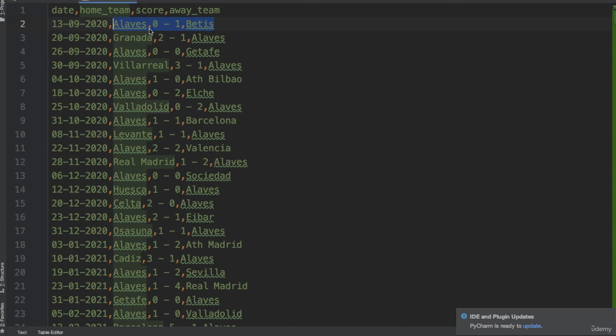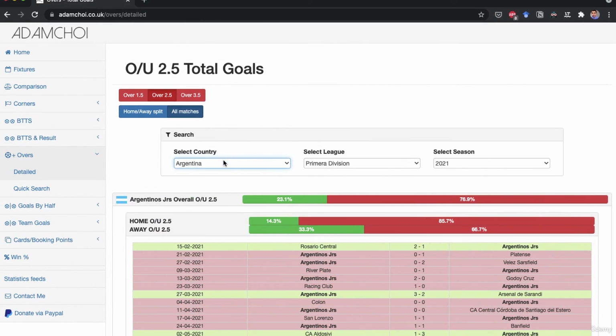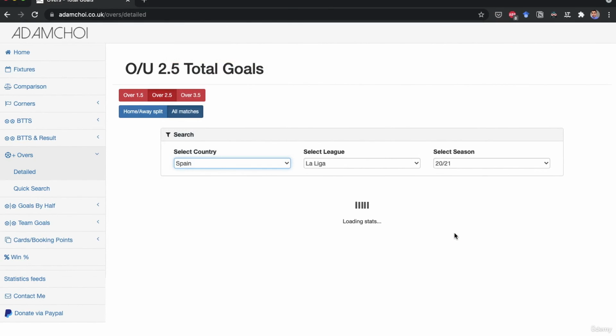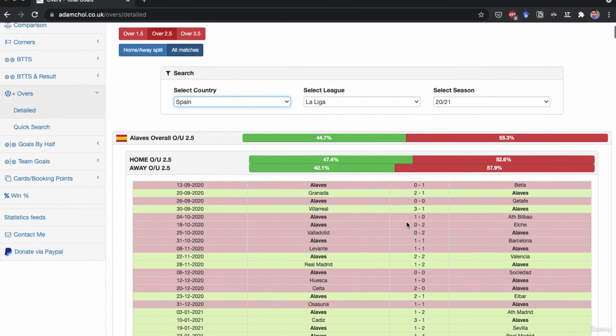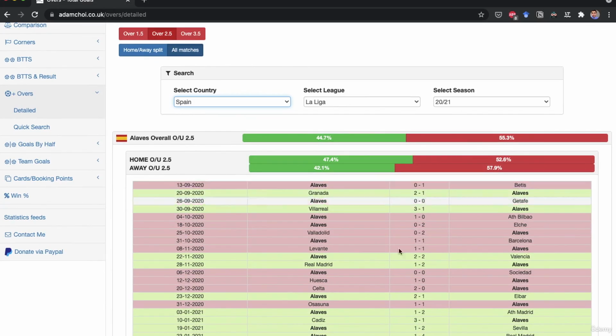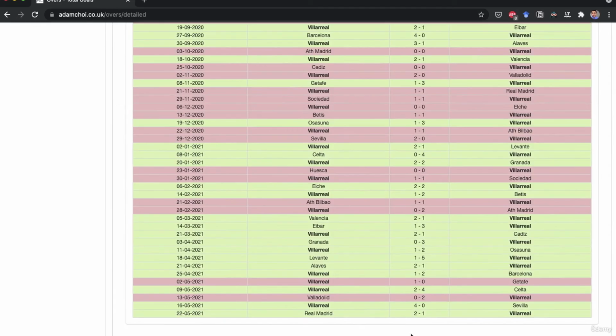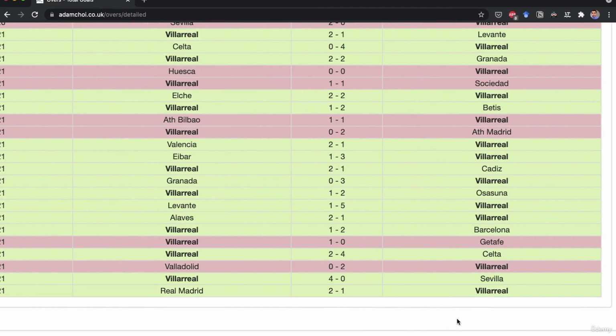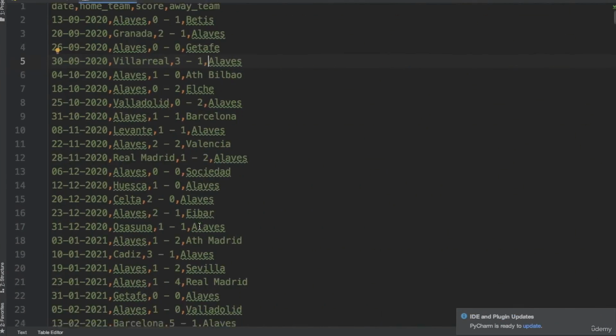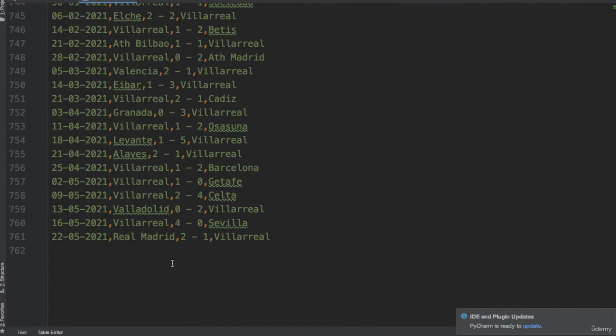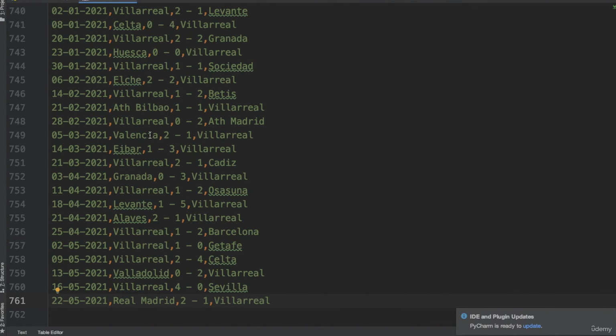It starts with Alaves and Betis. Let's see here. I changed to Spain, and it's loading. Yeah, 1-0 Alaves Betis. And let's check here. The last one is Real Madrid Villarreal 2-1. So fast check, and yeah, it's here. So congratulations, you just built your first bot using Selenium.